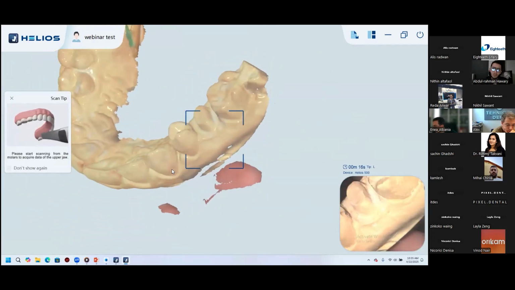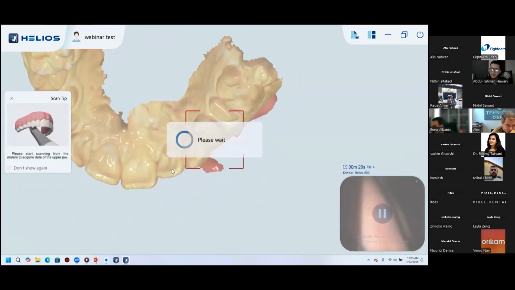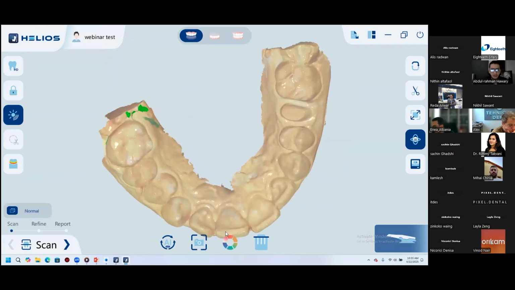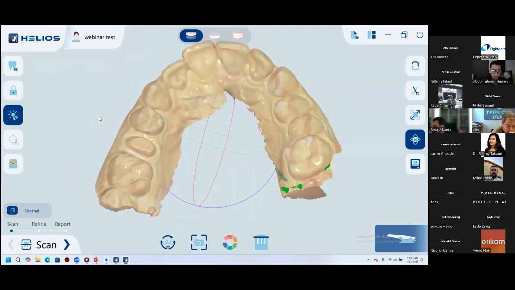So the incidence of this happening within the oral cavity is actually less, but with models, the incidence is actually higher. So this is just how you edit a scan, and that's all.